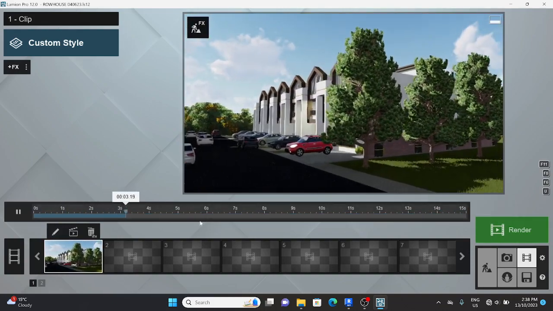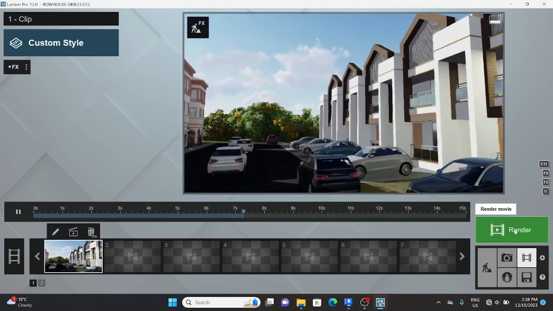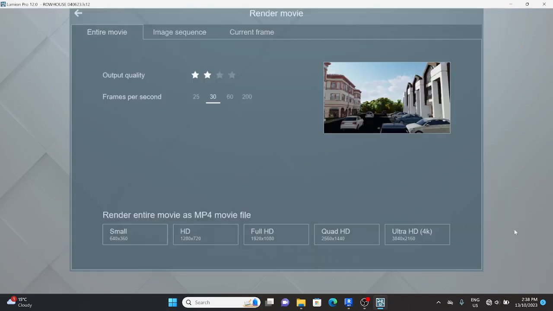Once you are satisfied with the walkthrough animation, you can simply click on render movie, and it will ask you for the various qualities. It can go up to 4K, which is a new feature in Lumion 12. As well as you can have 1440, this resolution, and full HD, which is 1080, HD, which is 720, and a small.